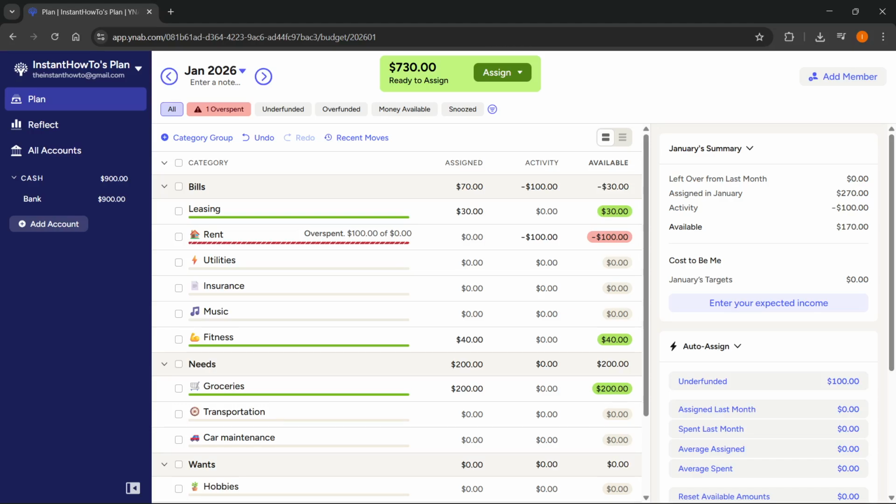In this video, I'm going to show you how to add income in YNAB. Now, the first thing you should do if you haven't done this already, you want to go to the plan top left, and then in here on the right hand side, it says cost to be me, and then you can see you can enter your expected income.